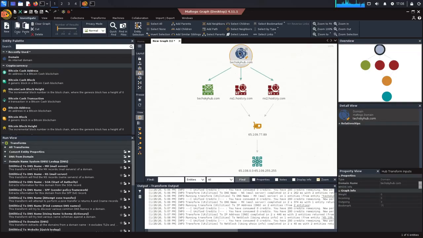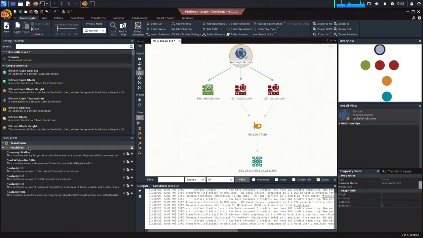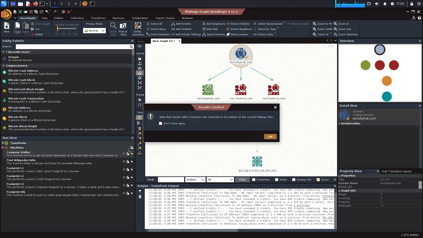Click on the original techskyhub.com domain entity. Close the Transforms section and switch to the Machines tab. You will see several pre-built machines. Each machine is designed for a specific OSINT task. Click on Company Stalker. This machine tries to find email addresses and documents associated with a domain. It is useful for understanding who works at an organization and what information they have published online. Maltego Community Edition has limitations on how many results transforms can return. Check Don't Show This Again and click OK.